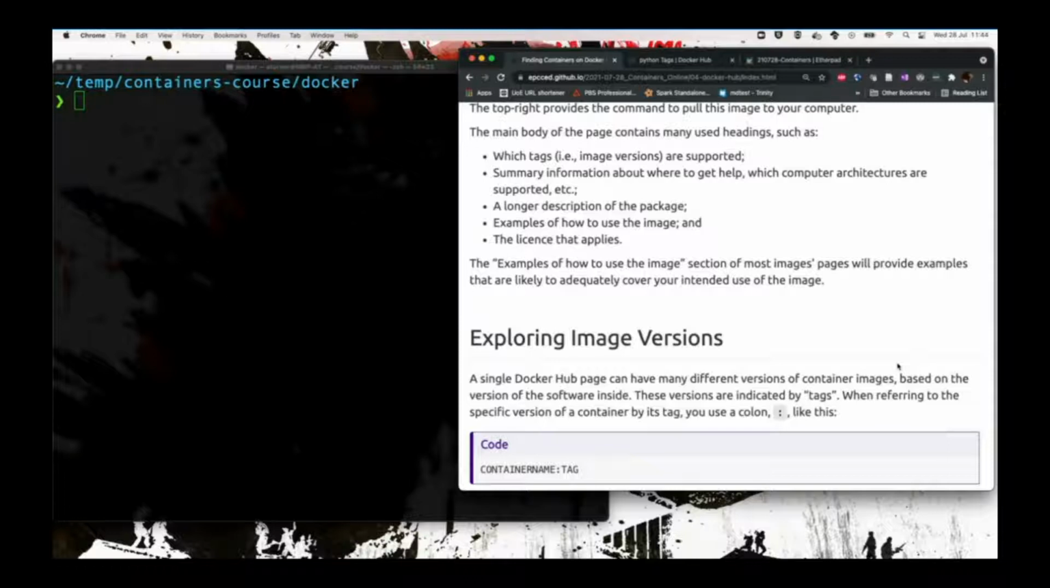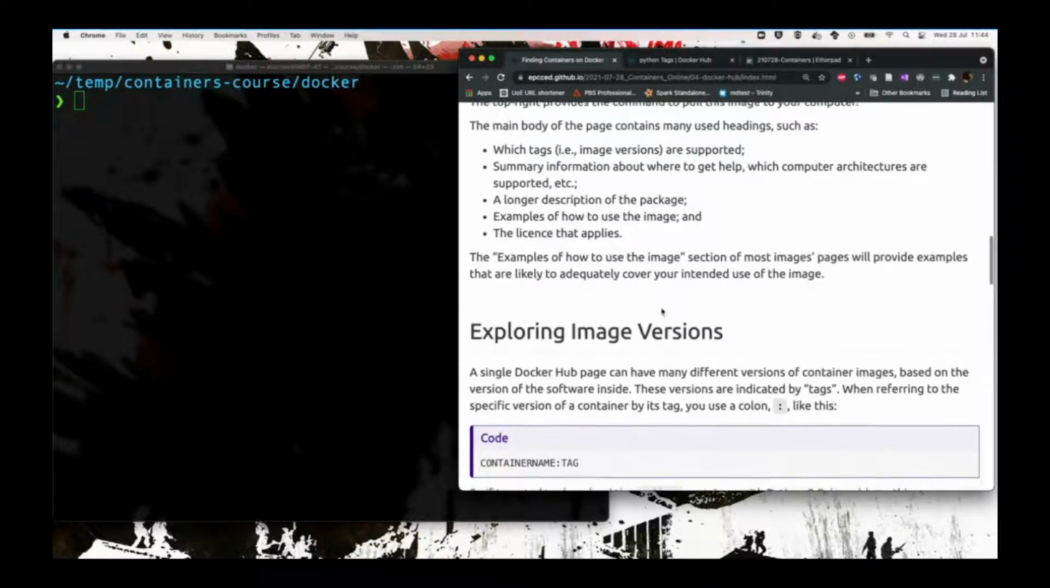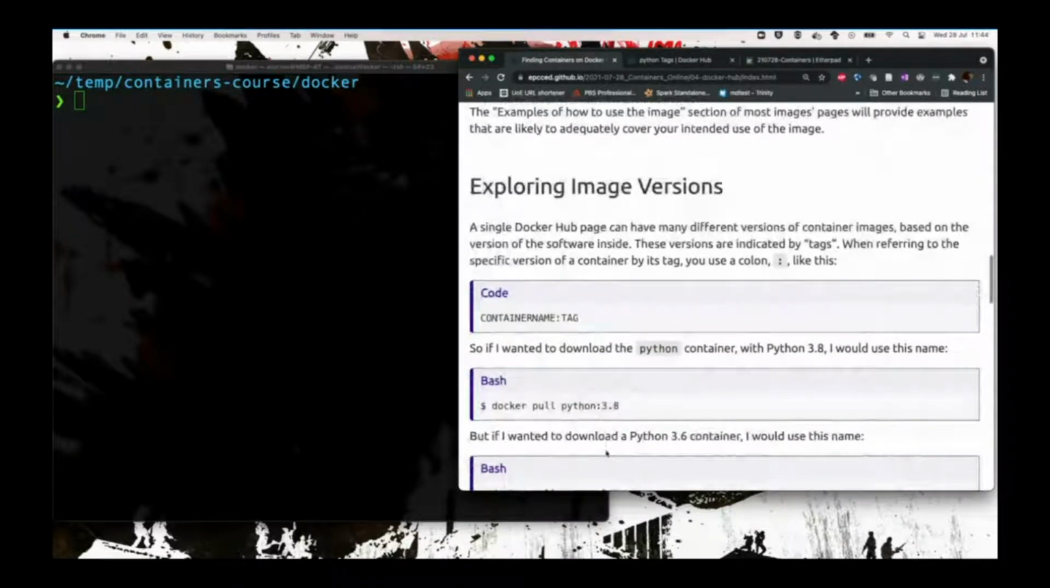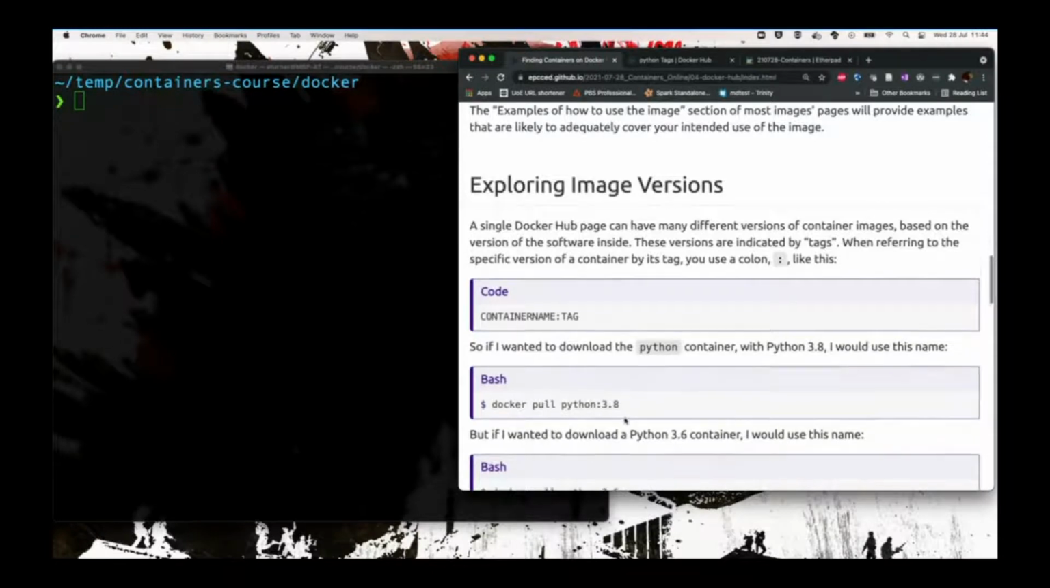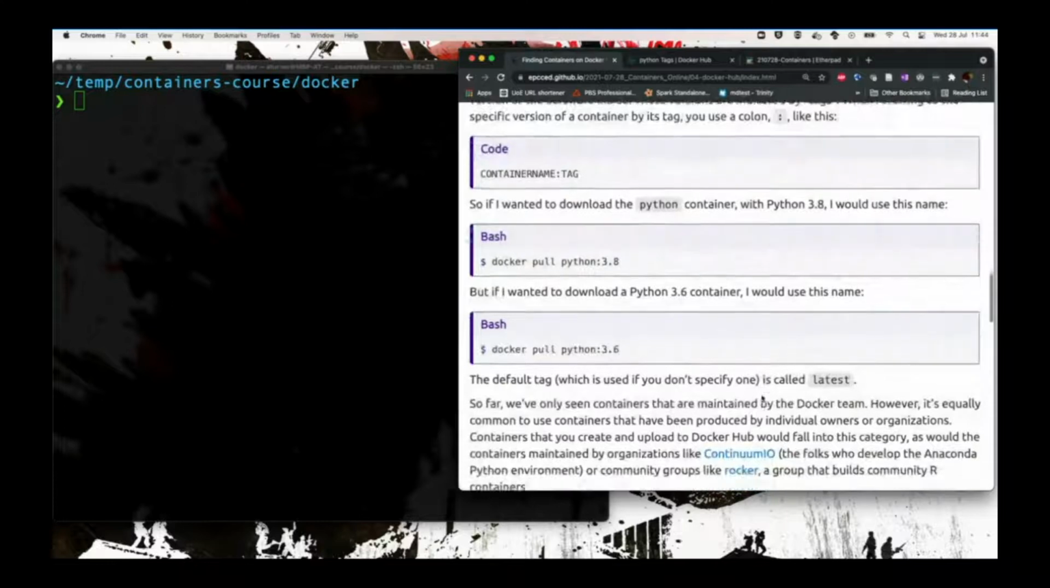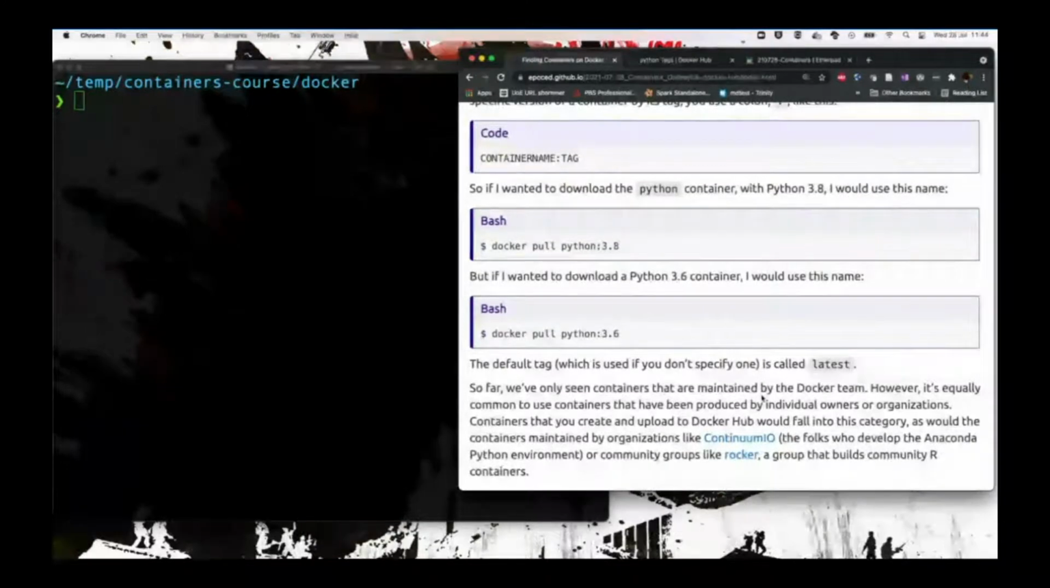Okay, so in the versions that are available on the Docker page, there are many different versions of the container images based on different software, and they're usually in this format with container name and tag. So, for example, for Python, you could pull a particular version of Python with docker pull python:3.8. But if you wanted 3.6, you'd replace the 3.8 with 3.6. The default tag, if you don't specify one, is always called latest. So if you don't give it a particular tag, then you get the latest one.